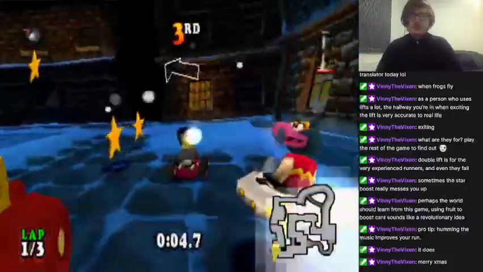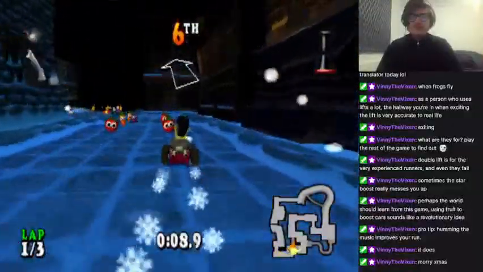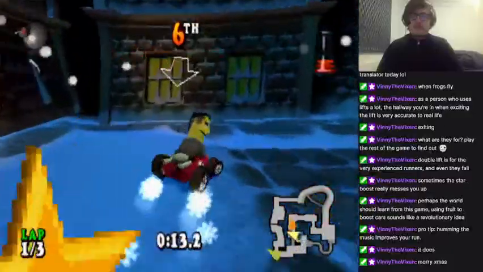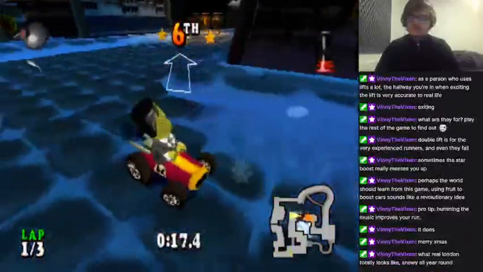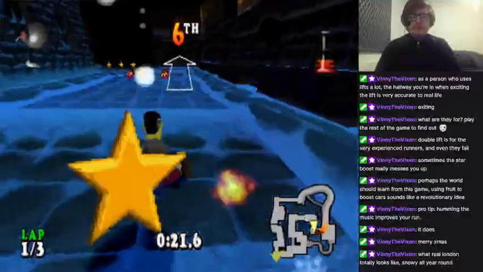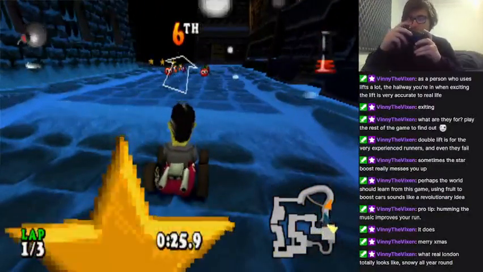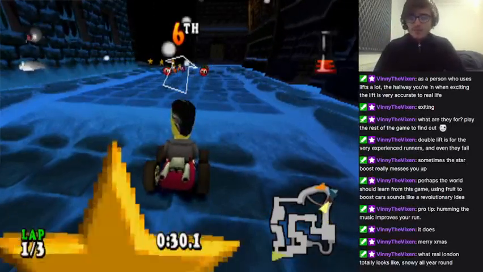Okay, so let's let all the others go past. So this is ice. And you can boost across ice. That's totally fine. But when you're going across ice, you want to tap the boost button over and over. You want to tap it over and over. And it'll actually make you move faster.